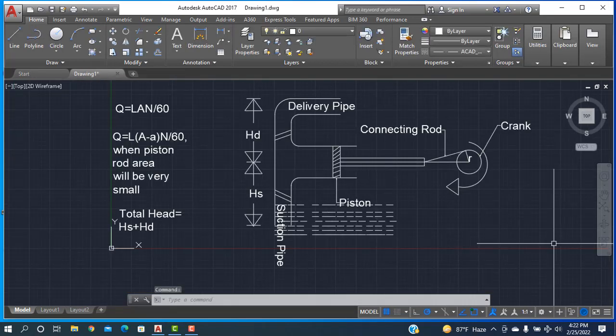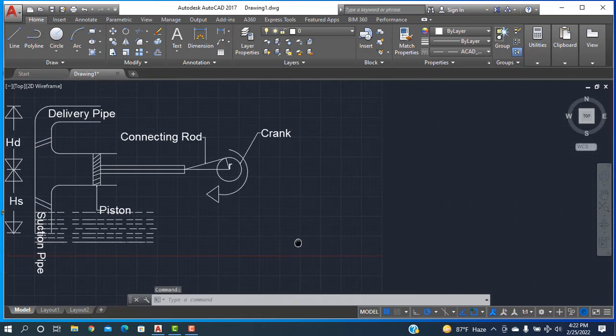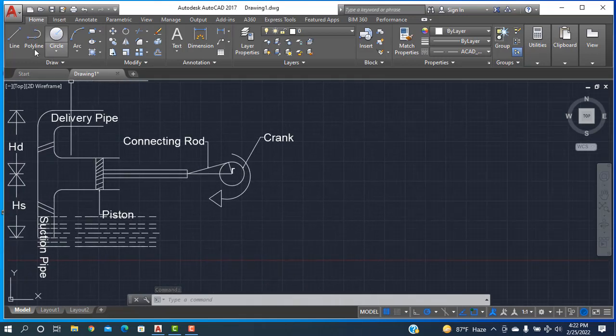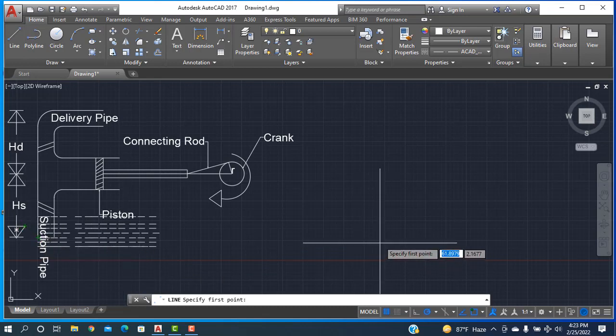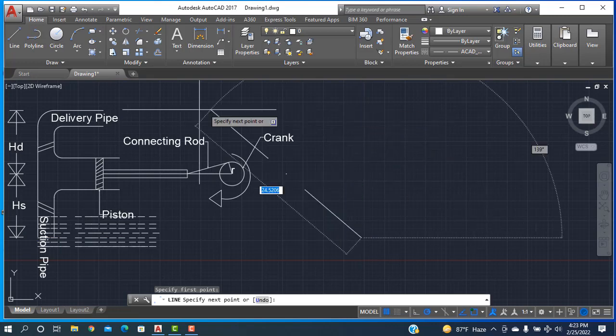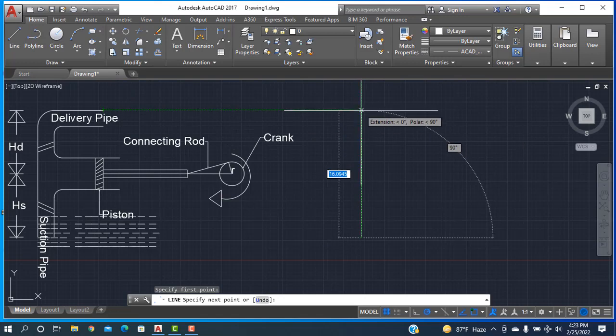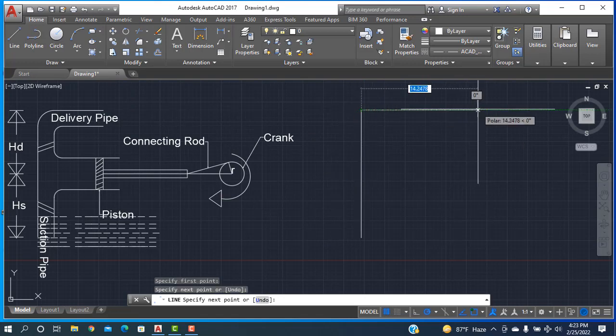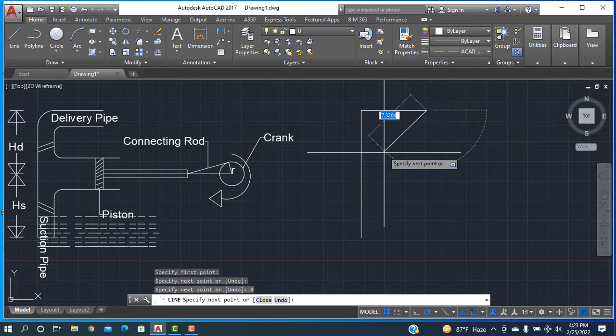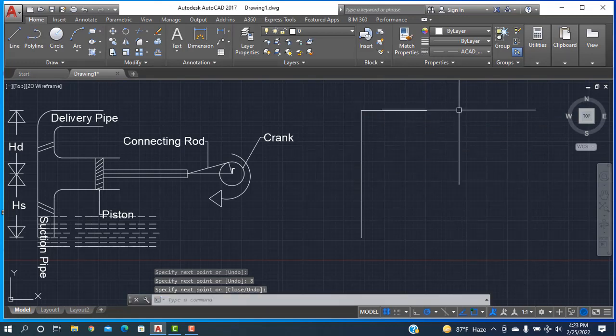I'm watching in this page. So you're watching, now I'm taking the line. I'm taking a line from here up to here. Okay, done. Then going here up to 8 mm, I mean 8 inch. Done.